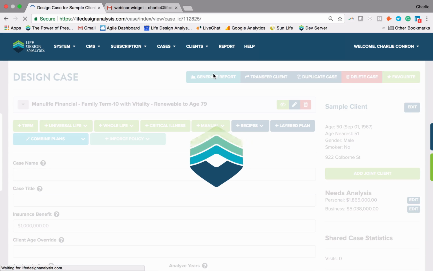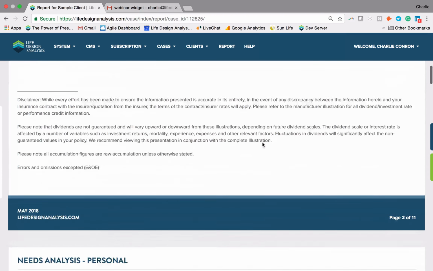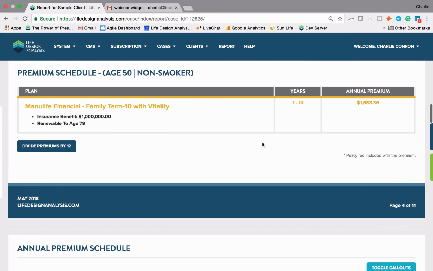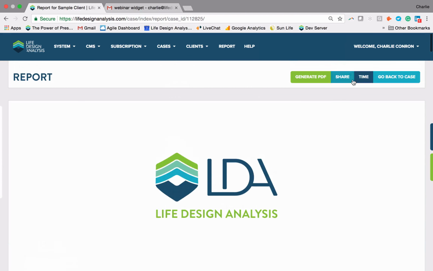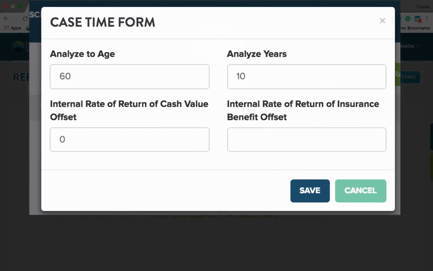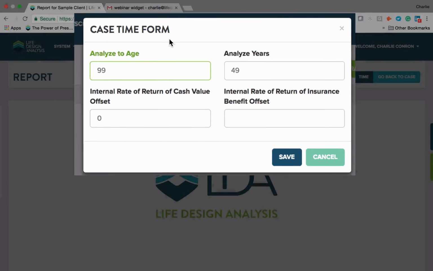And let's just take a look here at this policy. Now, one of the things I'm going to have to change in this report is, again, because it's just a term 10, we want to show the 10 years because most people, quite honestly, do lapse these after that 10-year point. But this is a good time to actually feature this time button. So you can see you're always in full control of how many years you're comparing this to. I'm just going to blast this out to age 99, and I'm going to say this client wants to look at their entire lifespan.